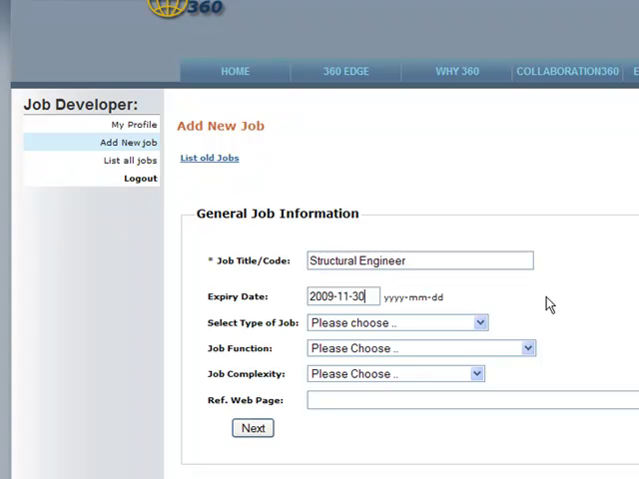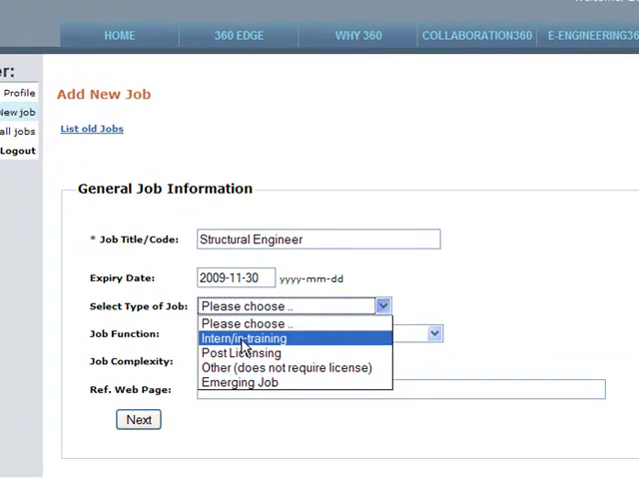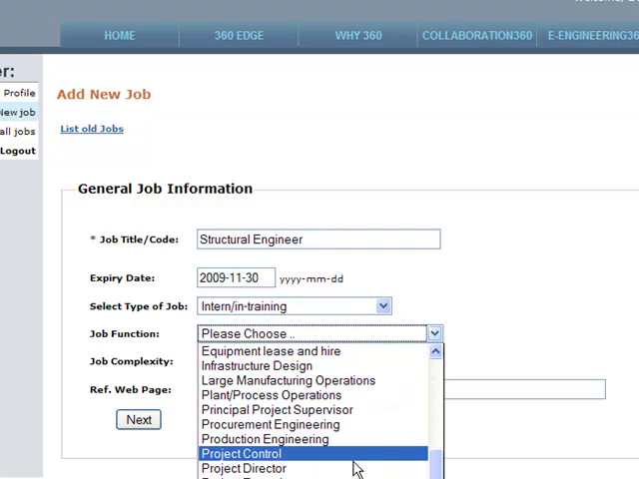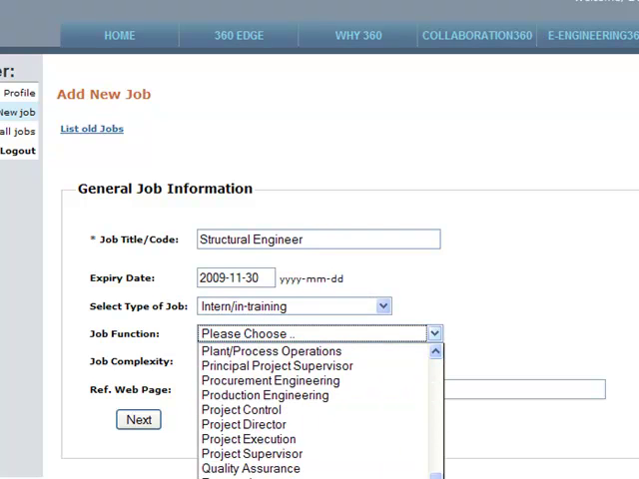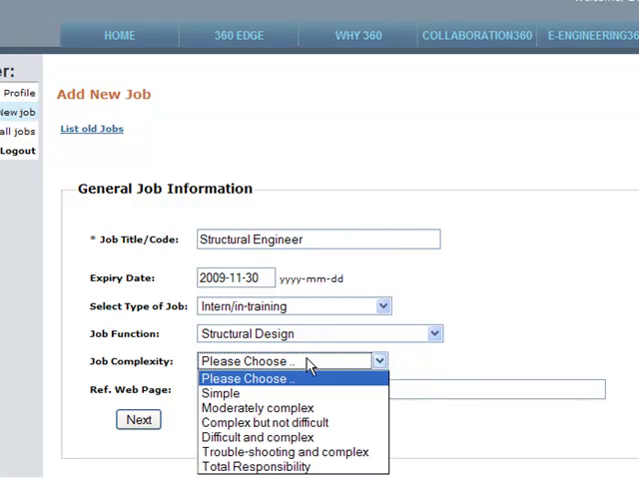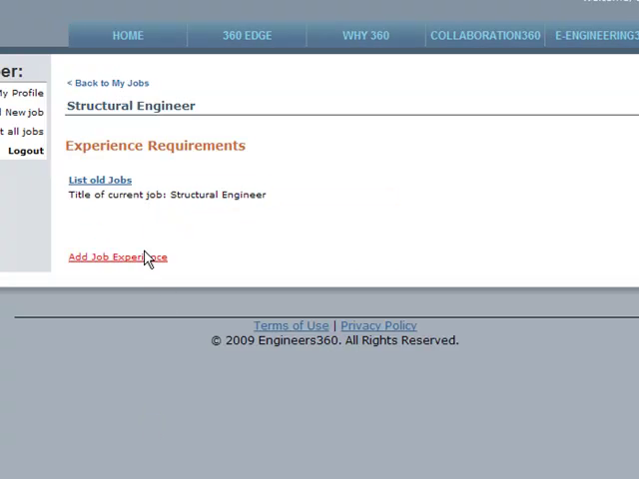We then have to put in the type of job. Well, let's assume this position is for an intern. After this, job function. From the options, let's pick structural design. Then, of course, the job complexity. How about moderately complex? Okay, now that the general job info is complete, let's go stipulate the kind of past job experiences we want by clicking on Add Job Experience.